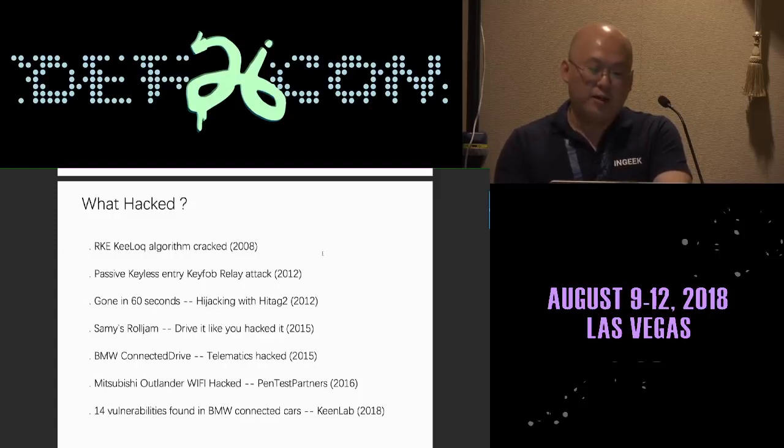Now, in 2015, some new attack vectors came out. I'm going to introduce a little bit more on these two in detail. So basically, a researcher from Germany found a way to hack your BMW through a cellular network. And then in England, there's a research company called Pentest Partners. They researched and found out how they can hack the Wi-Fi access point through your Mitsubishi Outlander.